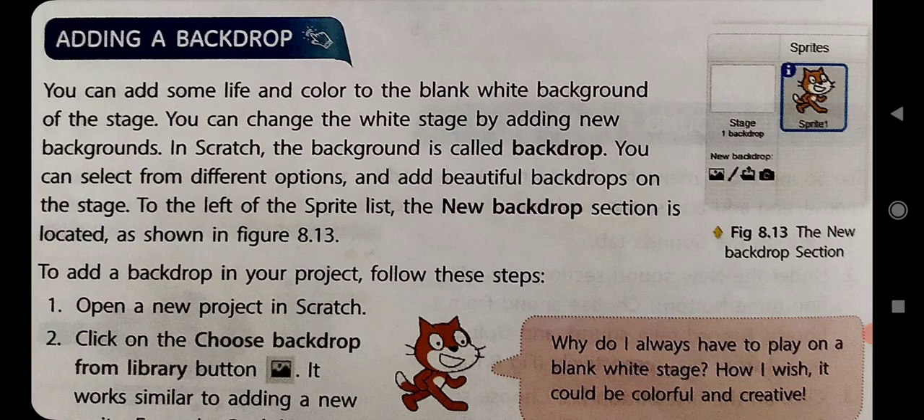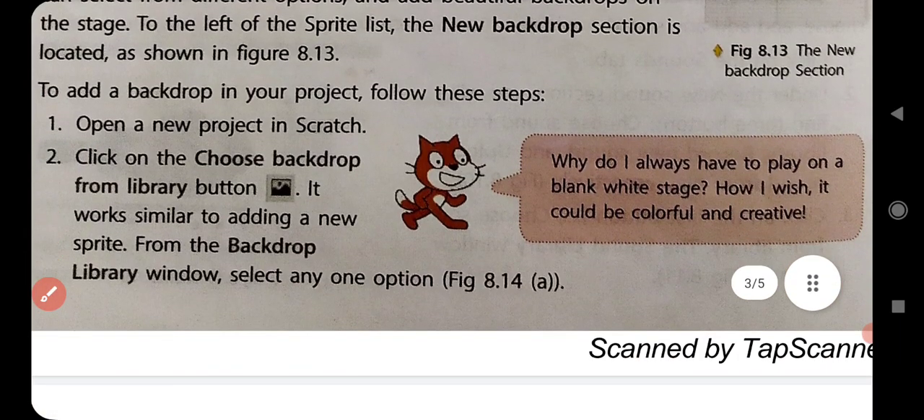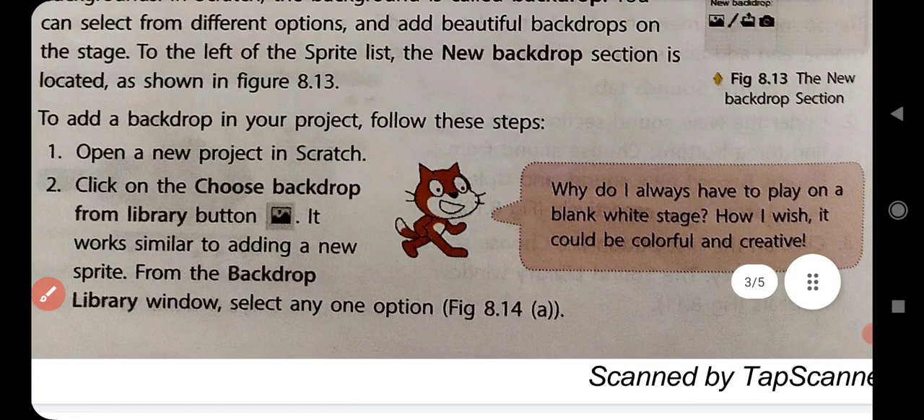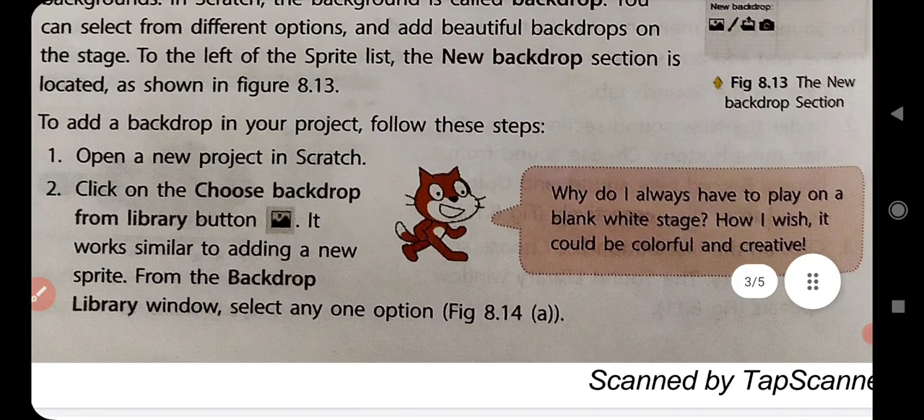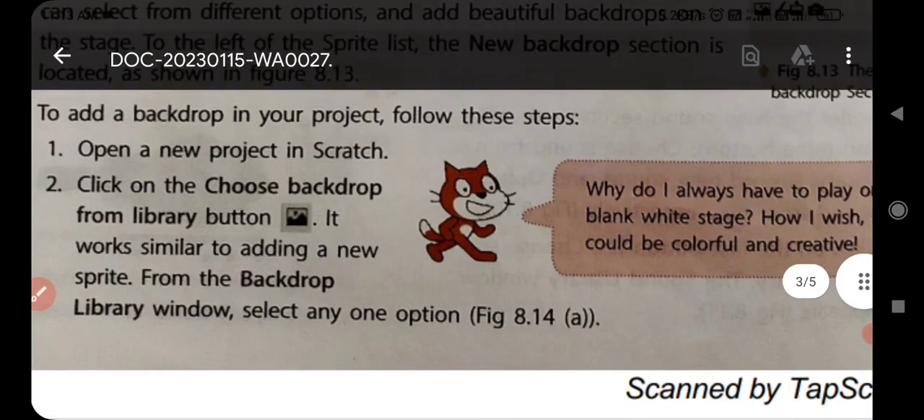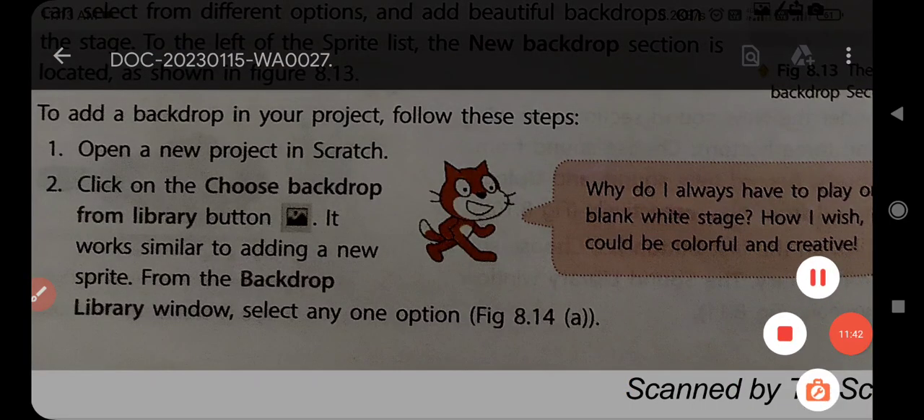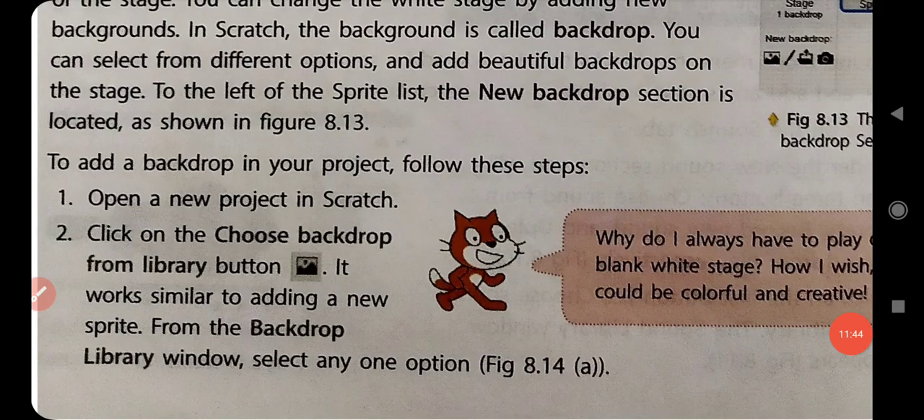When you click on the choose a backdrop from library button, it works similarly to adding a new sprite. You can see it works like adding a new sprite.